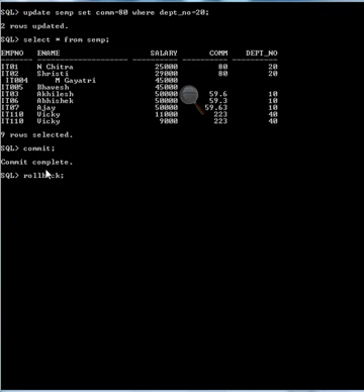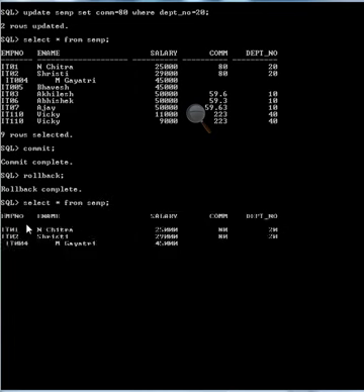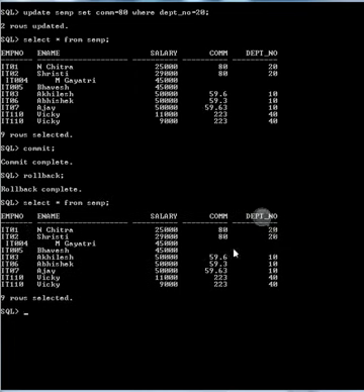If I try to say rollback, it is not going to roll back. Select star from ACMP, it is still 80 now. So the rollback command is used only up to the last committed value, that is, it restores the state before the last committed value.